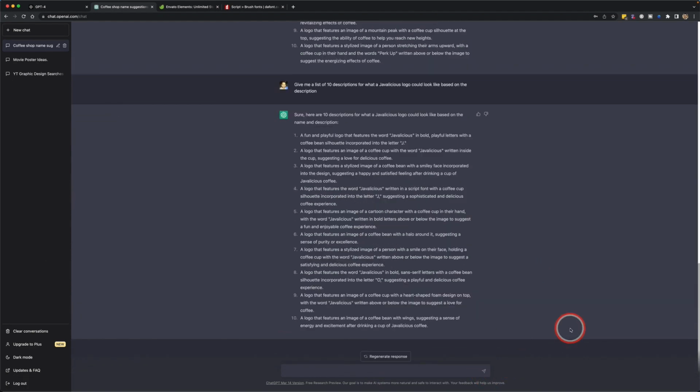Okay, so looking at this list, I can see that there's a few that are kind of similar to the results that I got with my previous 2 prompts here. But there's a couple that are kind of interesting. There's a lot of ideas here with a coffee cup silhouette or a bean being connected to one of the letters, something with a cartoon character, perhaps. Coffee bean with a halo around it. That one's a little cheesy, I think. Maybe something where, what's this one? A logo that features an image of a coffee bean with wings, suggesting a sense of energy and excitement after drinking a cup of Javalicious coffee.